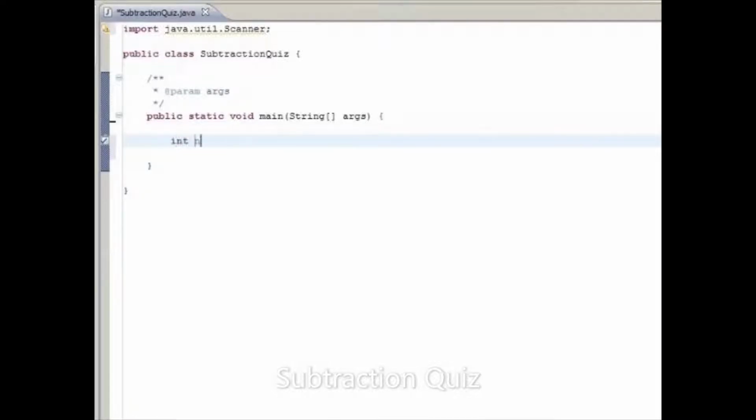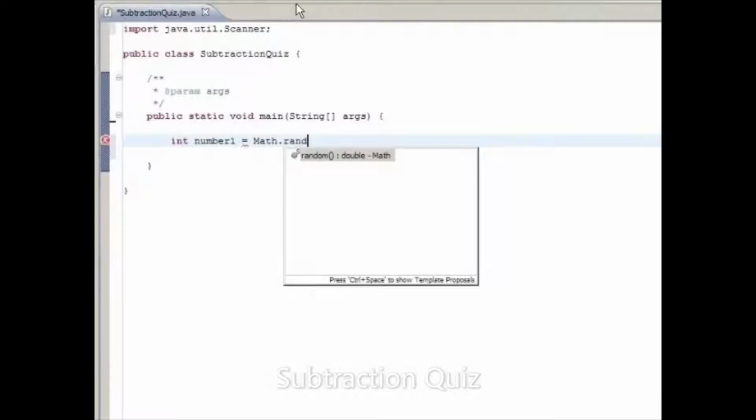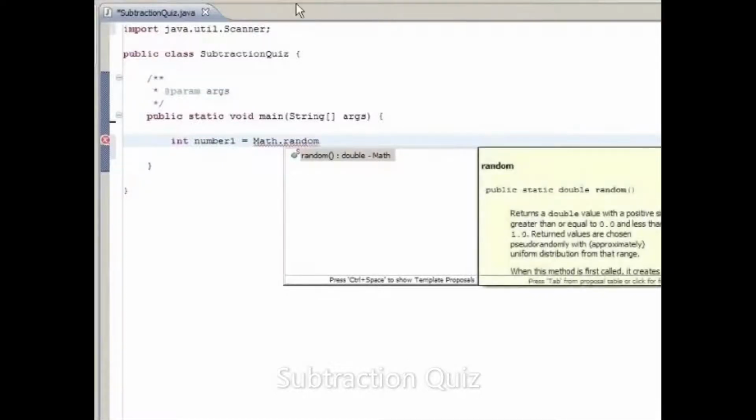So int number1 equals. Now what we're going to do here, this is kind of important. We can use a method called Math.random. Okay, and this returns a double, so it's a floating point number, it's a double data type, and it returns a number between 0 and 1.0.